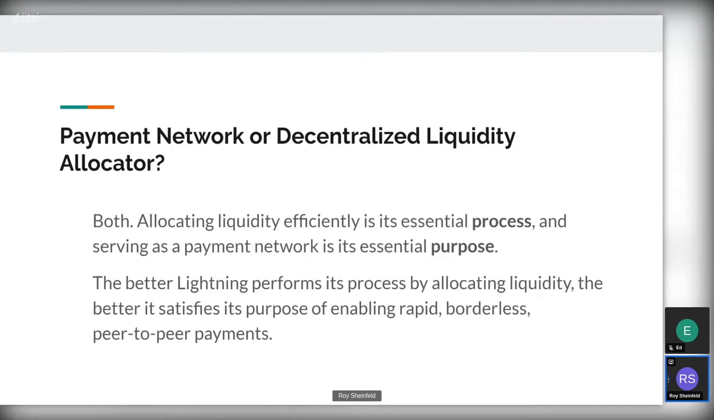You can think about other sources. The wallets are sources in the Lightning topology. So wallets like Breez, like Phoenix, like Wallet of Satoshi, like Blue Wallet are all sources of liquidity. So they need to have enough outbound liquidity in order to serve their users. So the better Lightning performs its process by allocating liquidity, the better it satisfies the purpose of enabling payments.